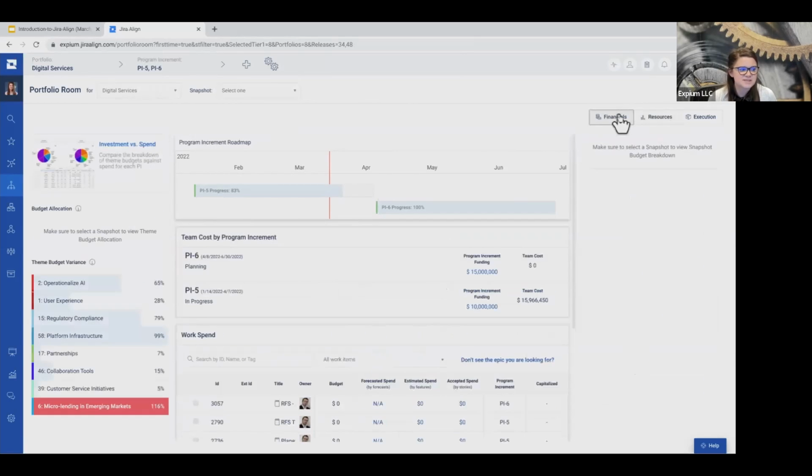There's also a financials tab. Again, at the portfolio layer, we're often providing budgetary information around our portfolio epics. So here we have some budgeting information. We can see the total funding for each program, and we can see our theme budget variance, as well as quickly get to the investment versus spend report. This is always a big report at the portfolio layer.